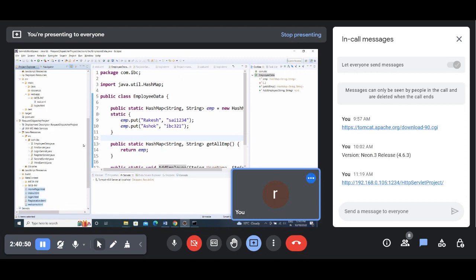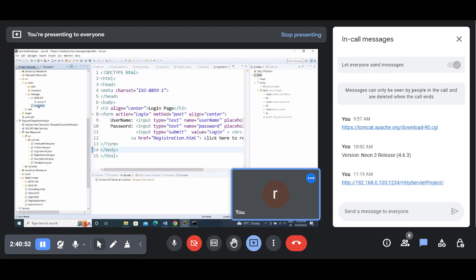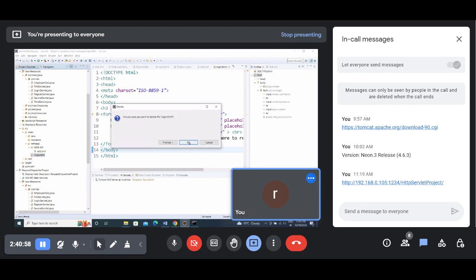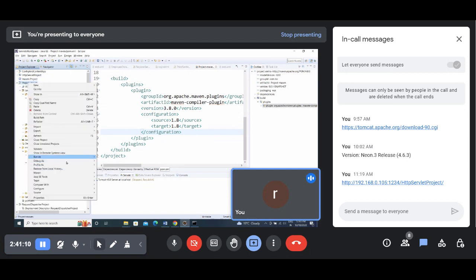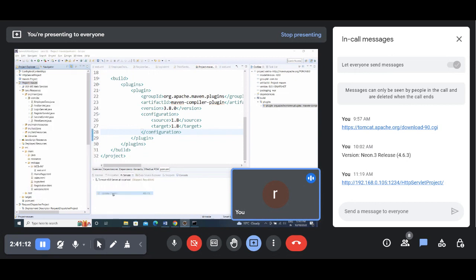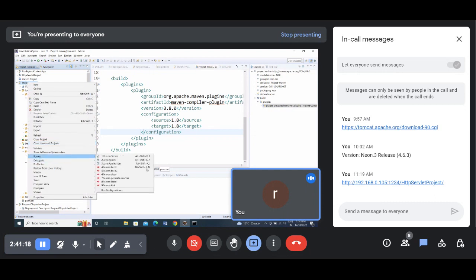Remove this, and inside webapp copy paste it. Now what we'll do is refresh it. Go to Maven project, Update Project, and do Maven install.